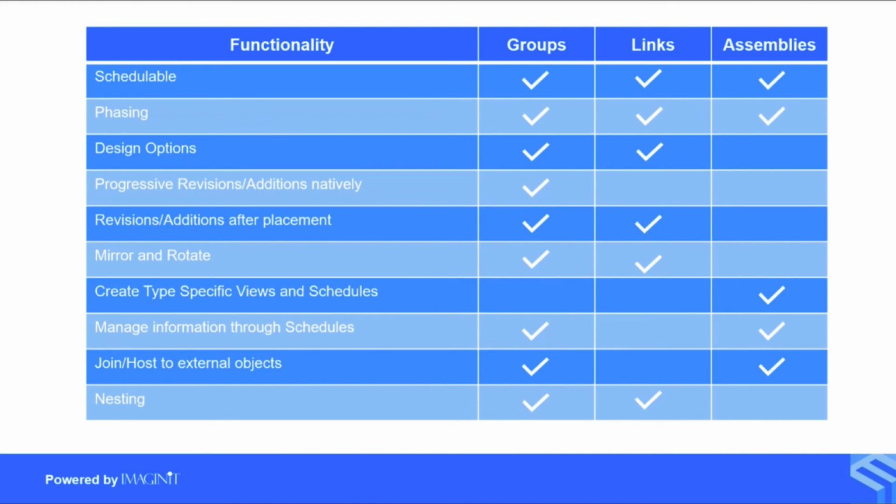First one being schedulability. A lot of times when you're doing a unit-based project, you need to know how many of what unit types are on each level, how many total of each unit type you have, et cetera. Fortunately, all of these methods, groups, links, and assemblies, are all schedulable, and they are all capable of using phasing. Design options, however, are only available via groups and links, though keep in mind that links are going to require a little bit more coordination.